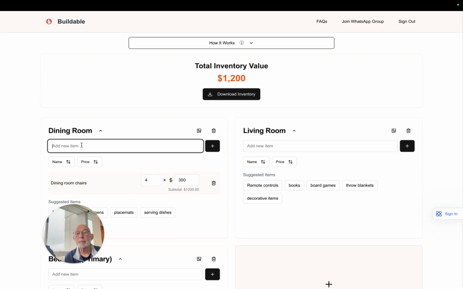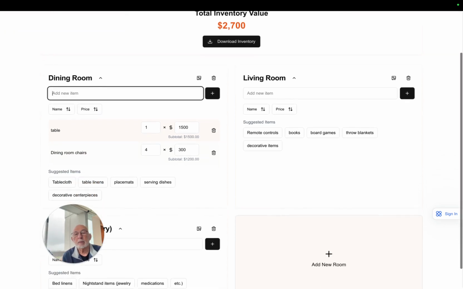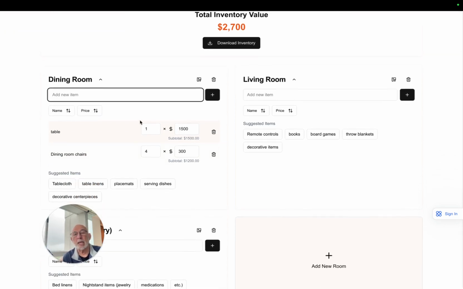Okay, great. So you probably had a table. Let's put in table, and I'm going to just type in table. And again, it went out into the internet and came up with $1,500. And again, that's a reasonable estimate of how much that table would have been worth.